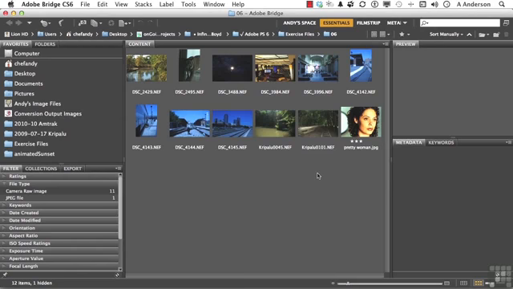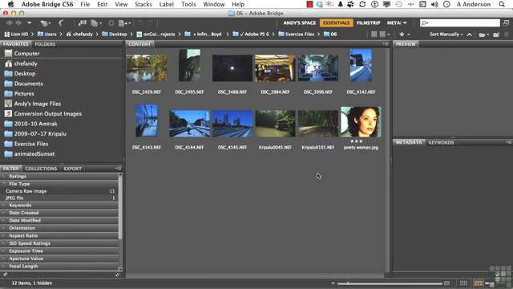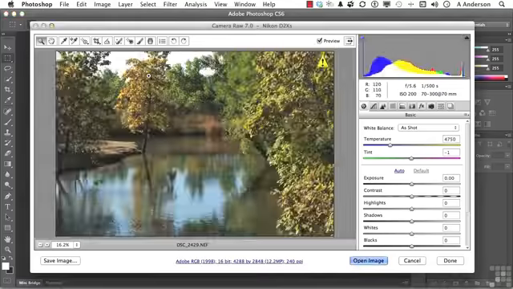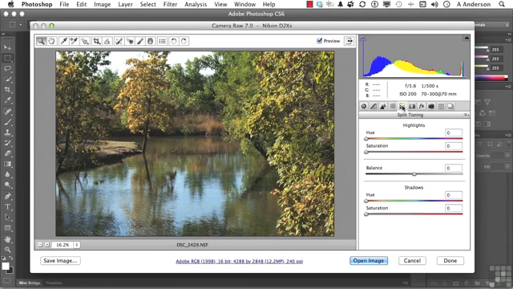Let's take a quick look at an interesting feature in the Raw plugin called split toning. And open up this image right here. This will give you a good example. 2429. Lots of good color, lots of highlights, and lots of shadows. Now, if you click this button right there, you get into split toning.